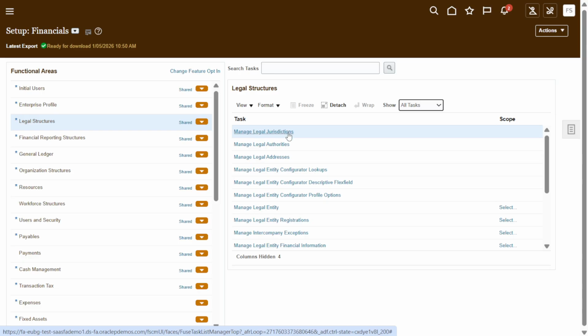So let's understand what legal jurisdiction is all about. Legal jurisdiction is basically a specific zone or area where certain laws apply. This could be a whole country, state, county, or district, a smaller area. So think of it as the rule of the land for a specific area or zone.